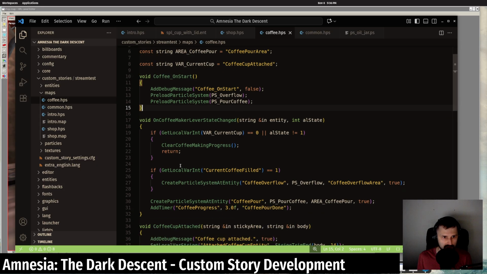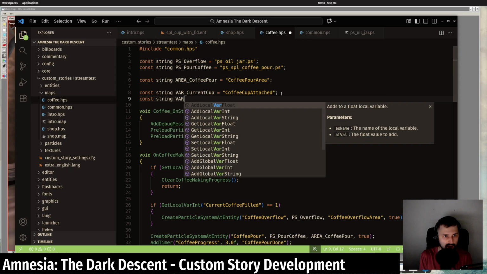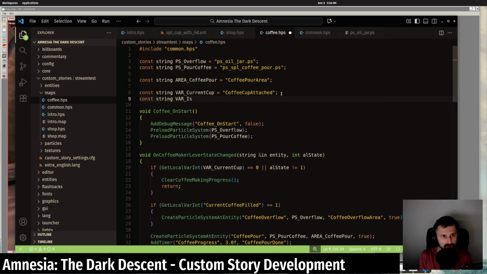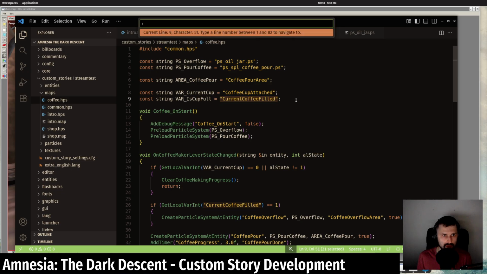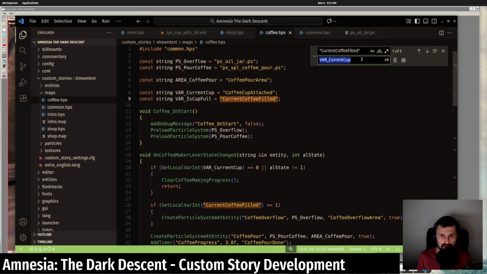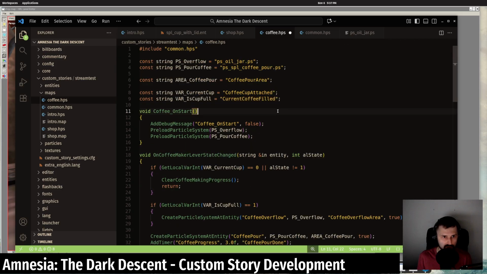So this is fine. Another variable will be current coffee filled. So we can do const string var is cup full. And again, this is what we want to use. This is what we're gonna replace it with. Yep, so we don't forget about anything.